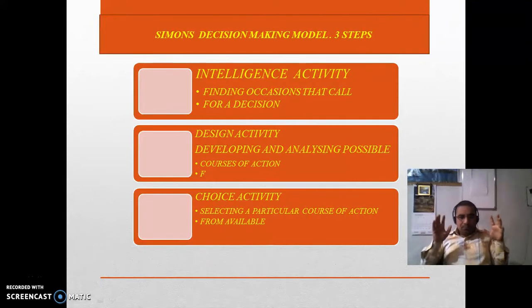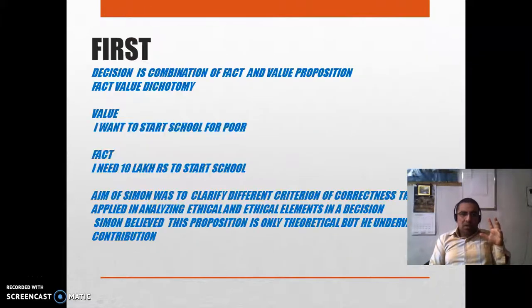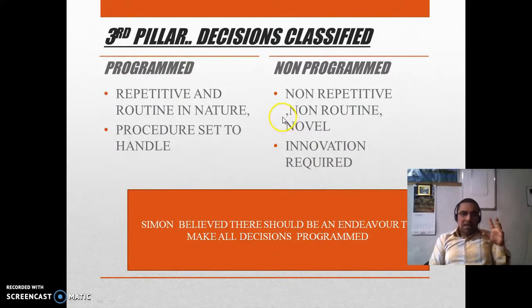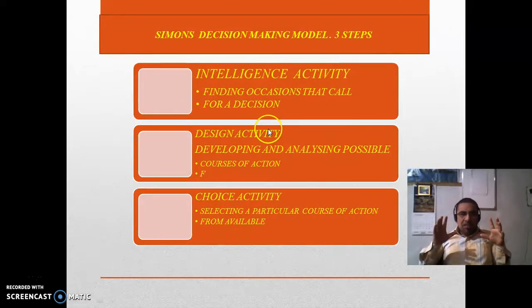So simply, decision making is a process where we choose one among the available alternatives. And Simon is a thinker who theorized a lot about decision making, and his theory is based on 3 pillars. First, it's the fact-value dichotomy. Then we have the second pillar, that is bounded rationality. And then we have the third pillar, that is classification of decisions, that is programmed and non-programmed decisions. And then we have Simon's decision-making model, that is intelligence activity, design activity, and choice activity. Thank you very much.